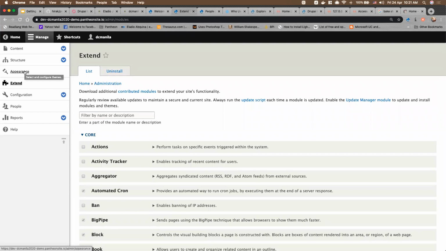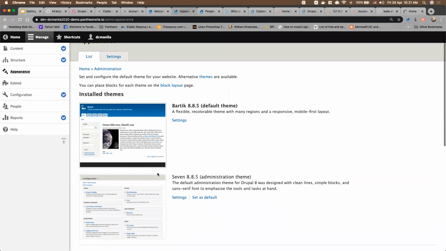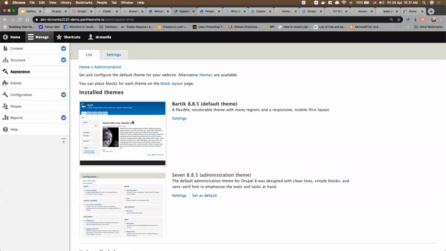So the next part going up is Appearance, or the theme section. By default, Drupal has a couple of themes installed. And you can see here, there are two themes that are actually running. One is Bartik. That's the default Drupal theme, probably for so many years now.